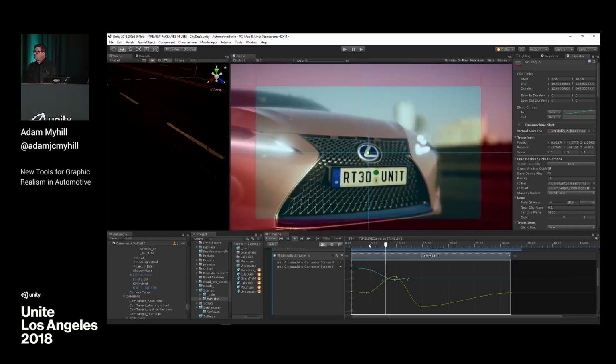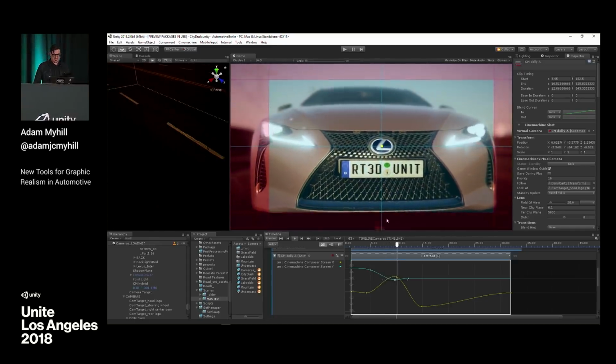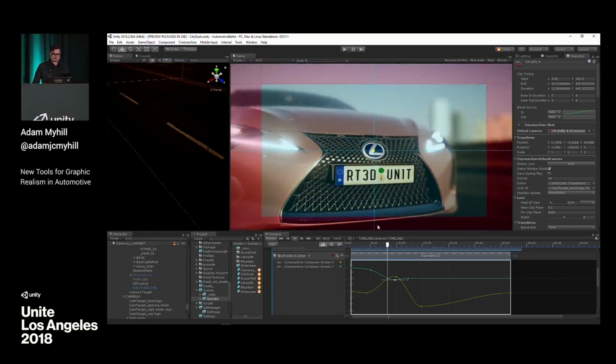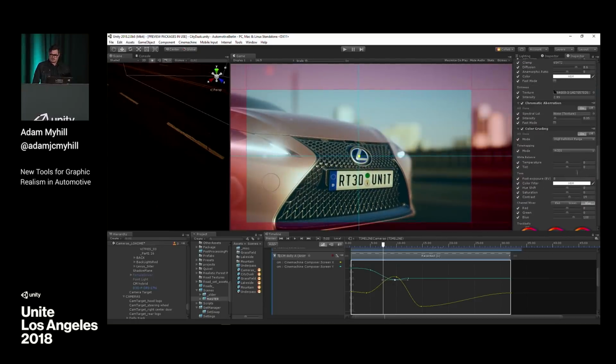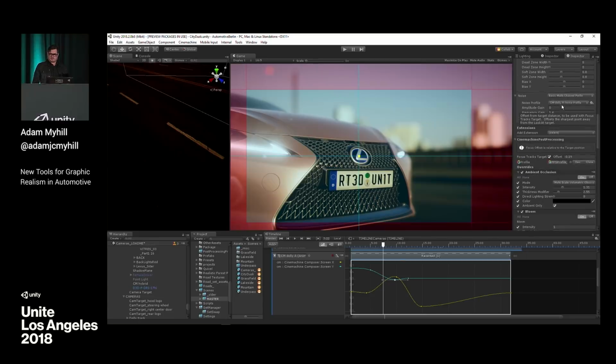Now, handheld noise and human movement, that's a really complicated thing too, and it sucks to keyframe. So we built a system to help you with that. It's called the noise system, and it's a multi-channel Perlin noise, and it looks like this.